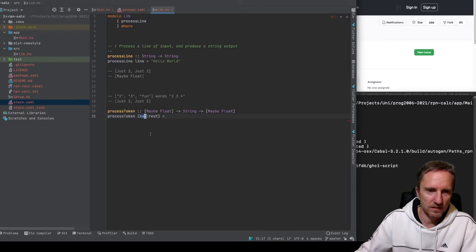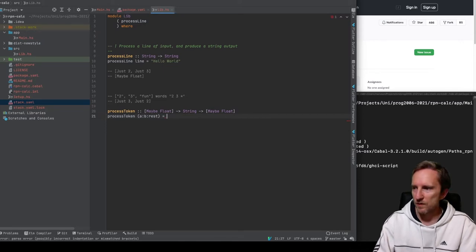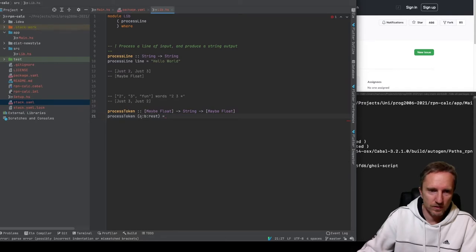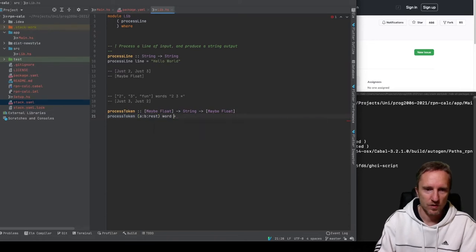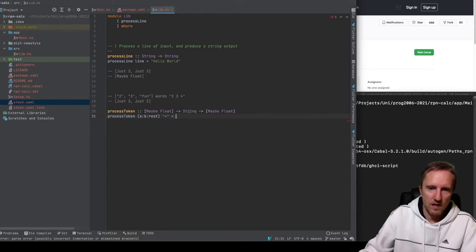This is the second element of the stack, and then we have the rest of the tokens. So top of the stack, second element of the stack, and the rest. And then we are expecting a list, and we are expecting some sort of word, so some token, right? So if the token is multiplication, we're gonna return a new list where we have consumed the first two elements, and then we basically multiply them.